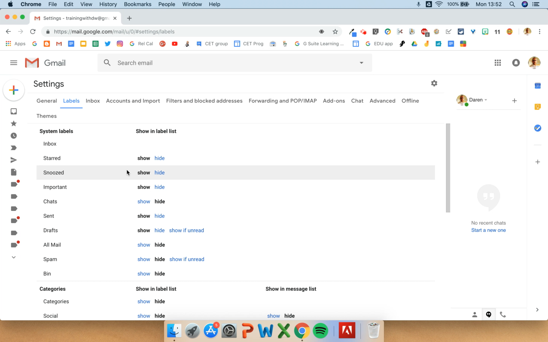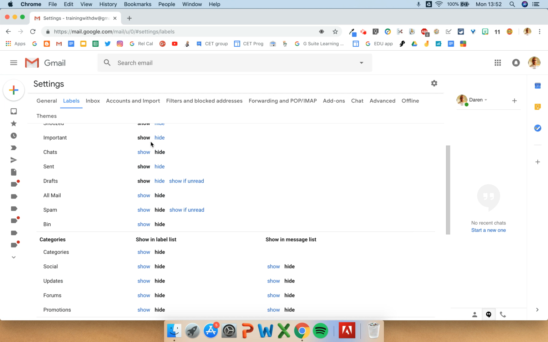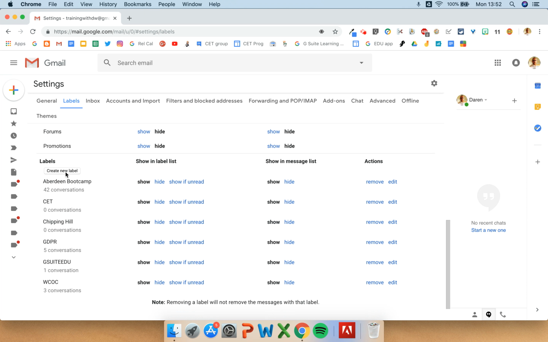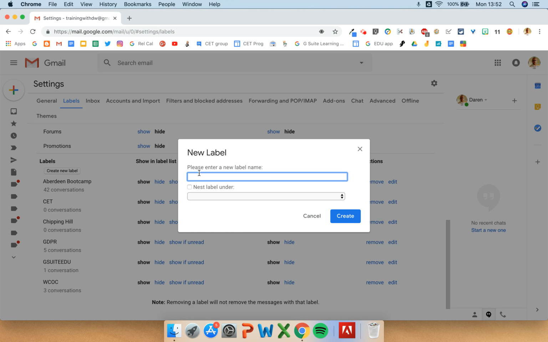So starred is showing, snoozed is showing, important is showing, but chats is hidden for me at the moment, as is all mail, spam and bin. Inbox shows as default. If you want to add a label, all you do is you come down here to labels and you create new label, and you can decide what you want to call it.